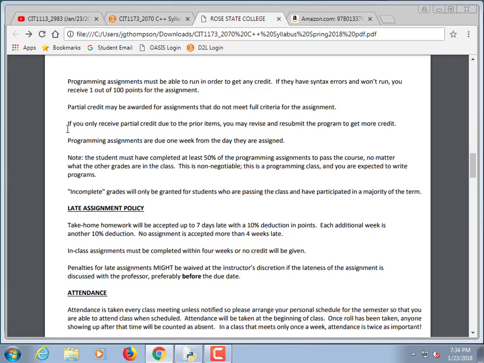The exception is if I know something weird's going on. If we get snowed out on Thursday, or something like that, I'll extend it by the snowing out because we didn't get a chance to talk about it. Am I going to make things due during spring break? Nah, it's supposed to be a break, right?